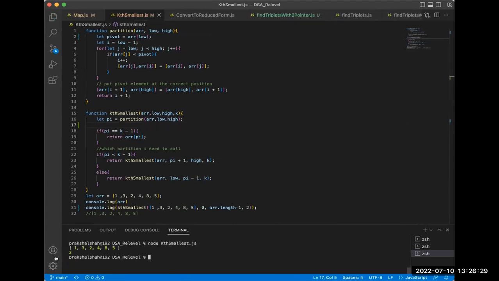Here, see, my second smallest number will be what? 2. Correct? My third smallest number will be what? 3. Sorry, the third smallest number will be wrong here. Why? Okay, why? Can you tell me why? Parag, you're getting my point, what I'm explaining right now?